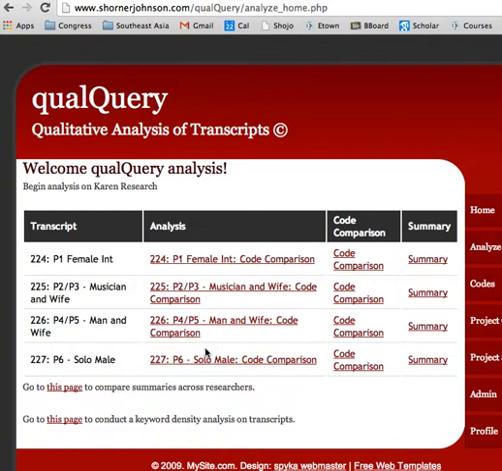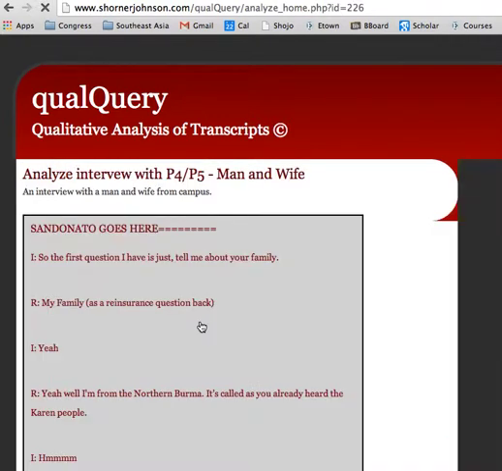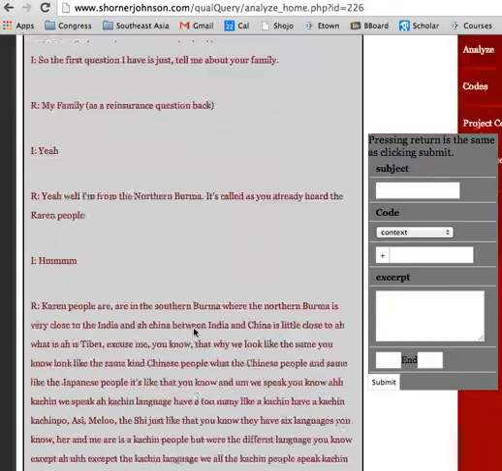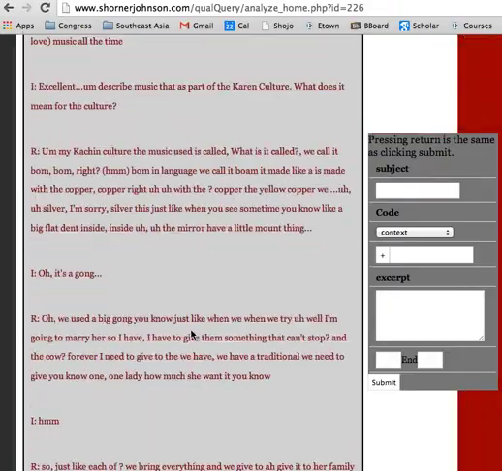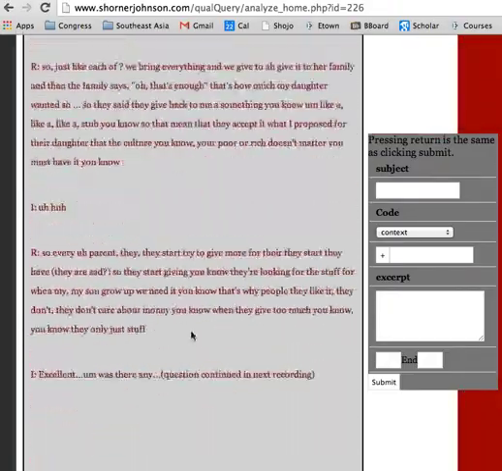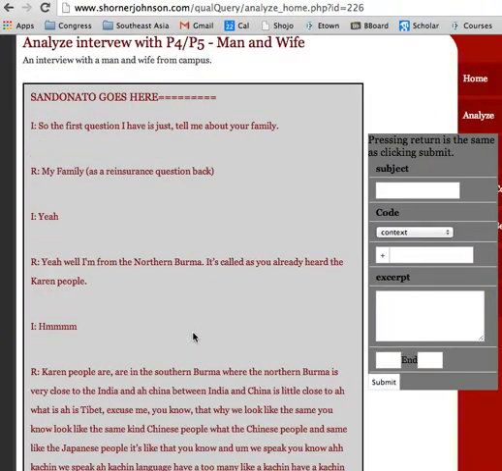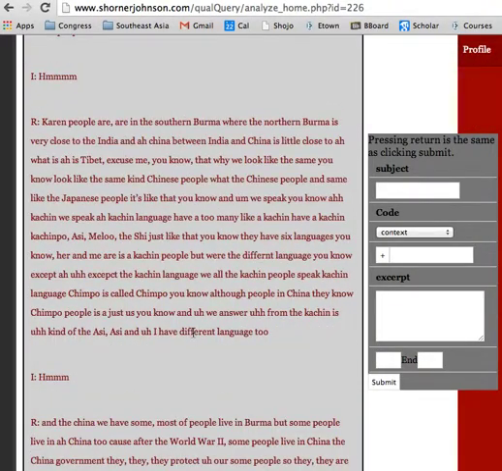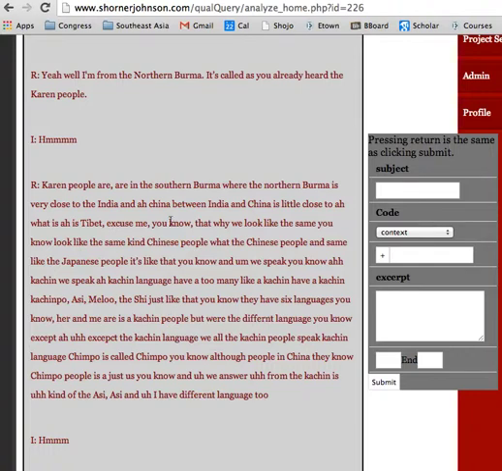So the first thing we're going to be doing is this column right here, Analysis. And each of you received an email from me stating which transcript you were responsible for. Joe's responsible for 226, man and wife, which is P4, P5. So he's going to click on this link. Okay, and here's the transcript they're going to be working through. And your job is to start pulling apart each complete thought. So I'm going to do this first one.